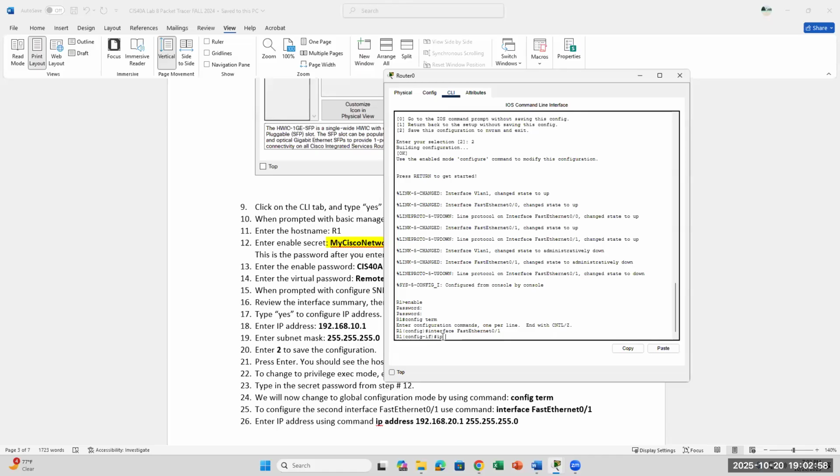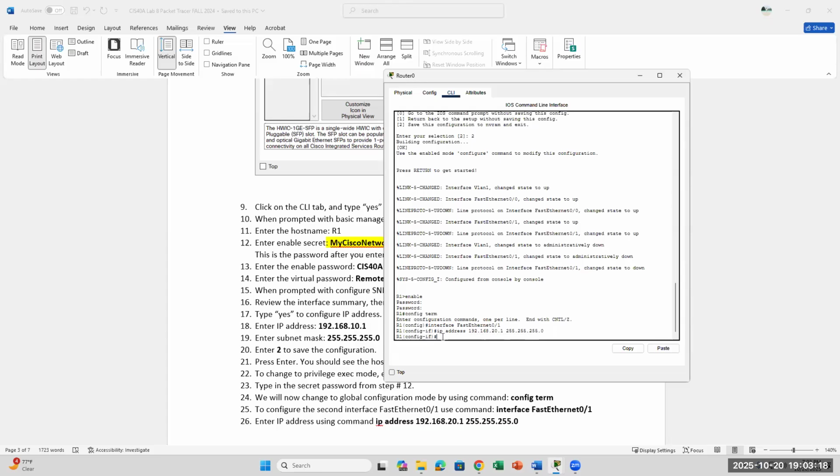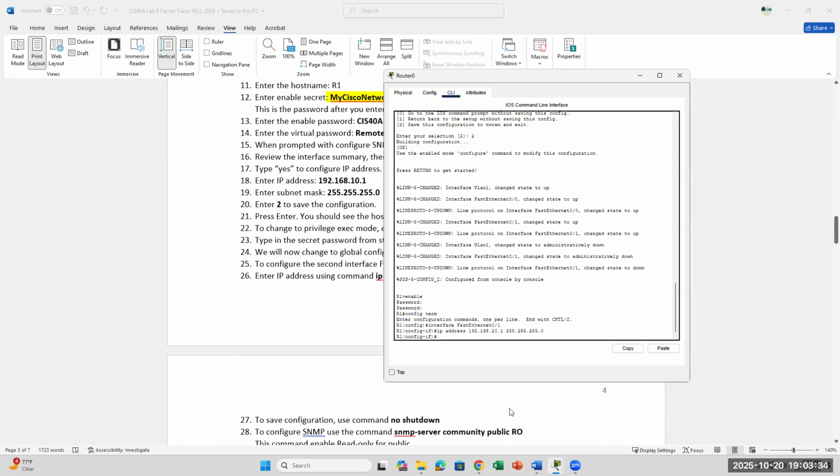And then we're going to do ip address and type in the IP address that's shown with the subnet mask. We're going to do 192.168.20.1, space, 255.255.255.0. Press enter. If it doesn't complain, then everything is good. If it shows an error, that's likely that you just mistyped something, so go back and check. So it took my IP address for the second port.